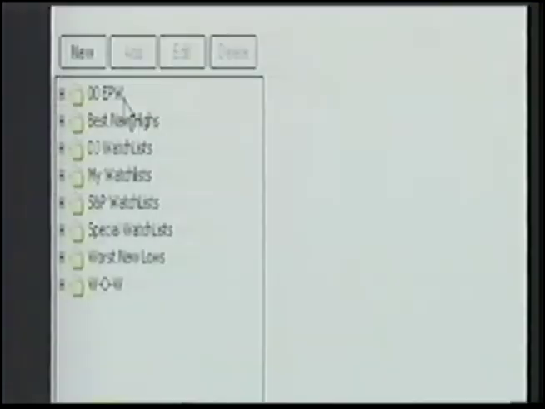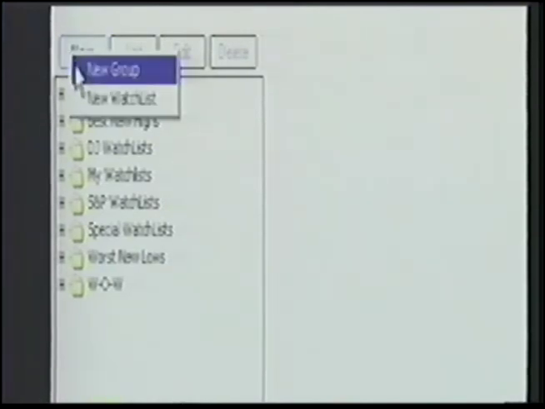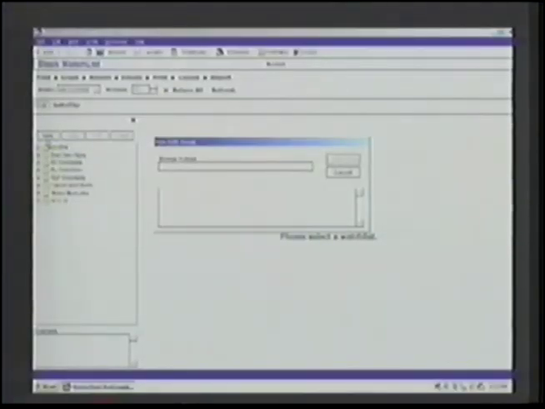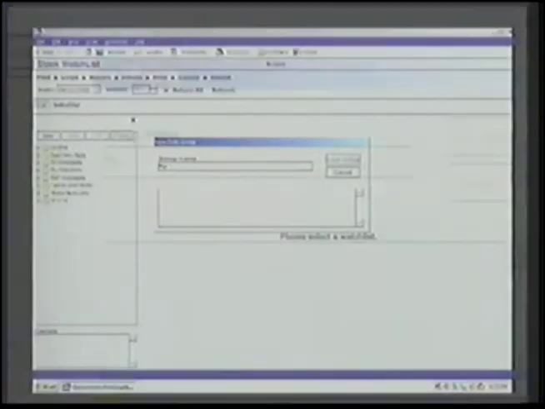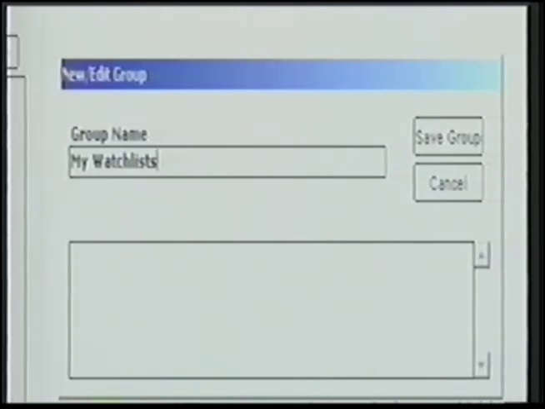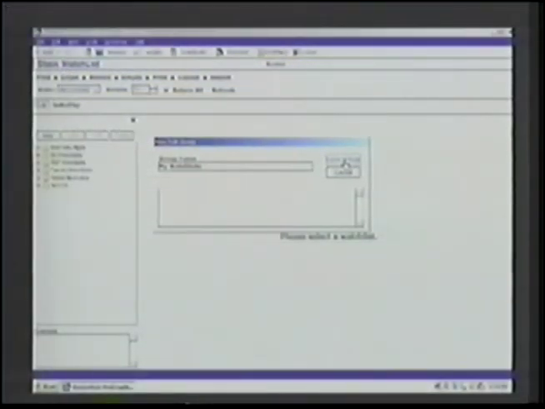You can build a watch list within any group or create a new group. Let's do that. Let's click the New button and you will be asked if you wish to create a new group or watch list. Select New Group. And let's call this group My Watch Lists. Once you've typed the name, just click the Save button.